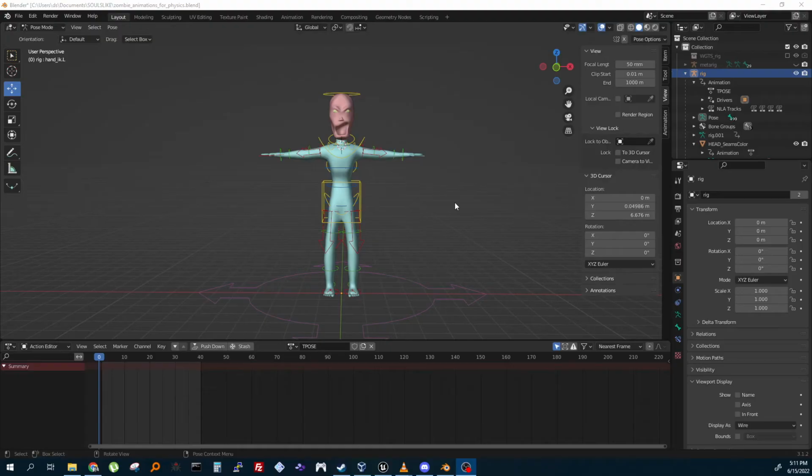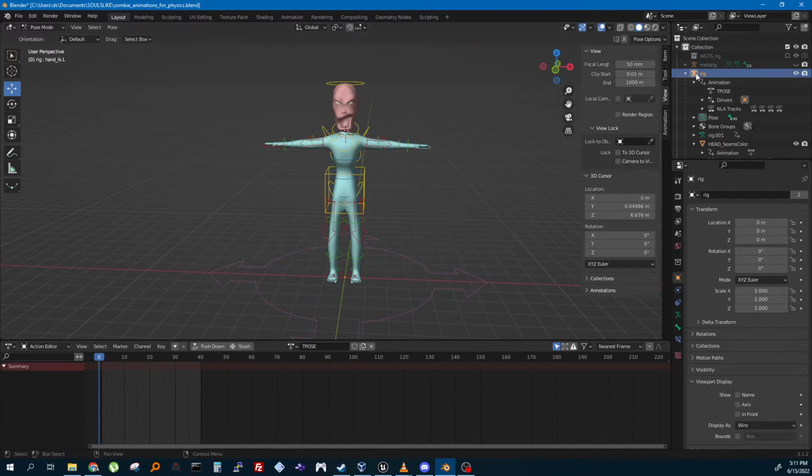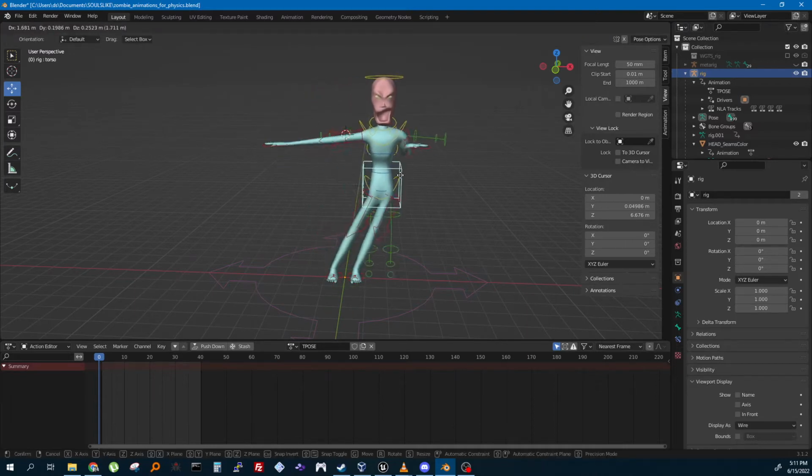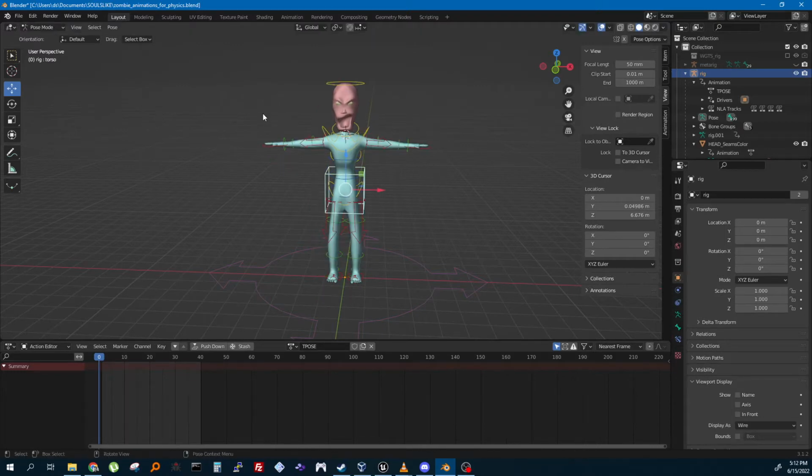But here we have a character in Rigify, in Blender, using a Rigify rig. He is already rigged. We have him in pose mode right now, just to show you the guy is rigged properly. I have animated this character, but I'm going to go ahead and export him without any animation, just for the sake of argument, so that I can show what's going on here.